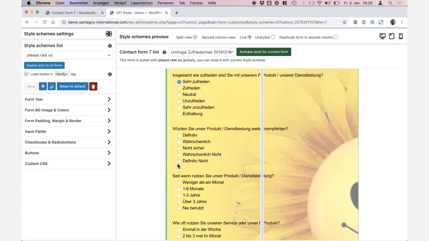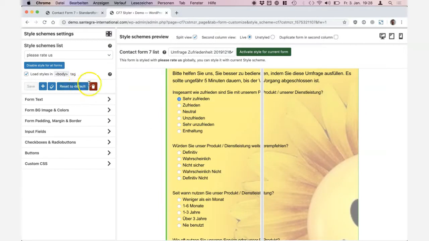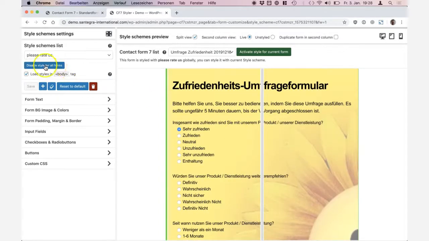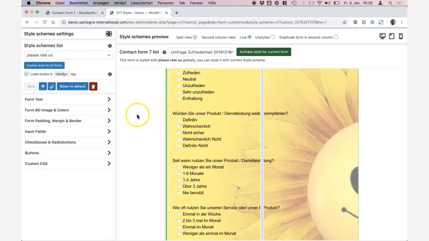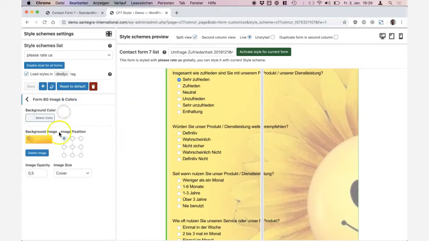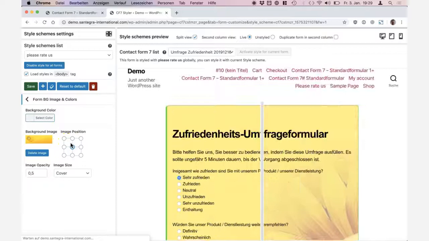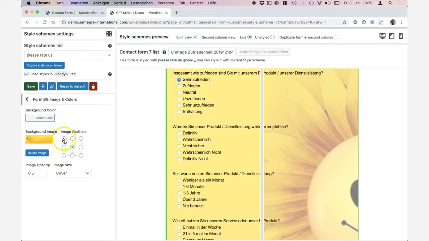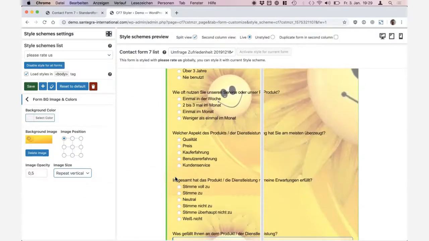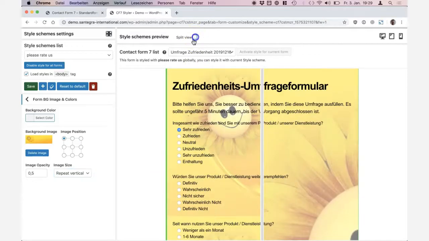I would start with this, just doing reset to default, style the colors, change the colors, enable style for all forms, and then go from one form to another and add the nice images in the background. Okay, we have some more suns. This I like very much.